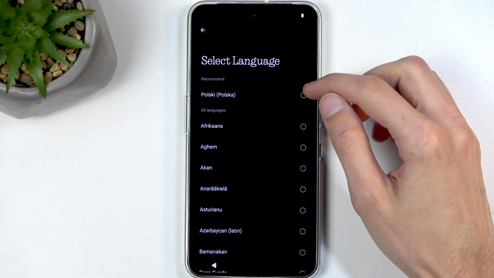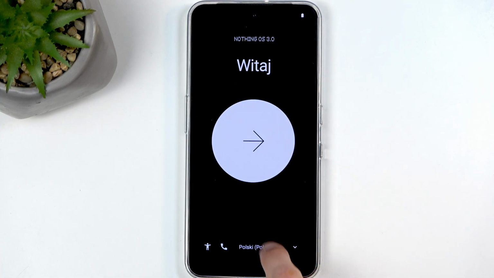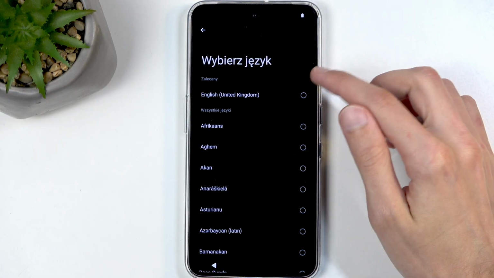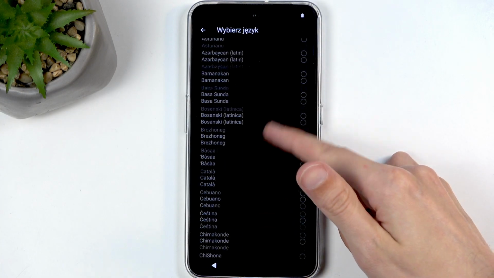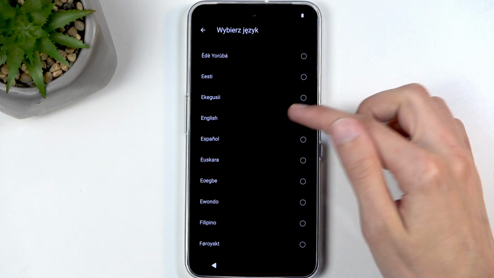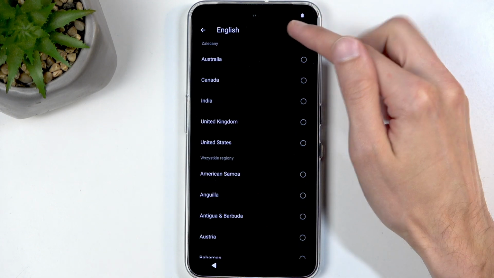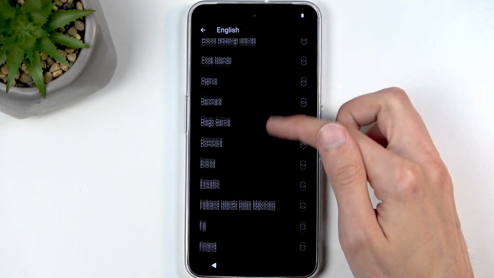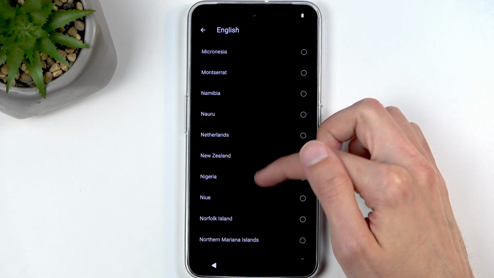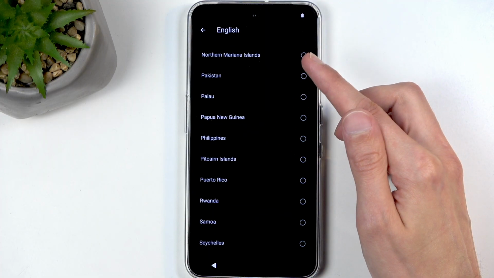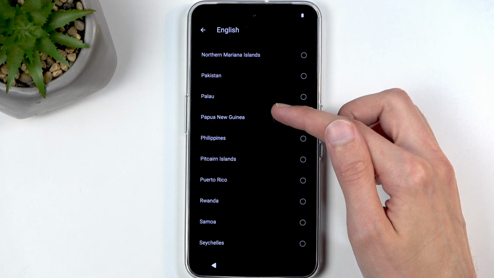Anyway, so I'm going to be selecting Poland. Well, I guess I can't select Poland because that will also include Polish. Well, let's see. What options do we have? When I select English, we have... Oh wait, I can still select Polish. Or Poland. Let's... Huh?